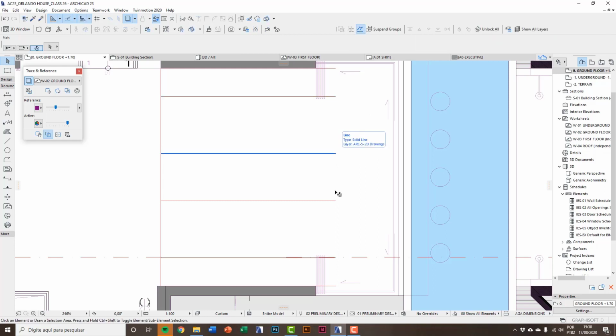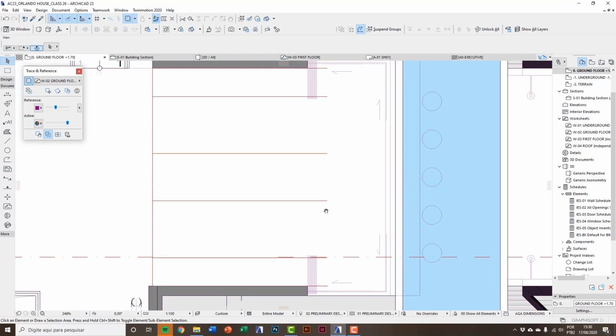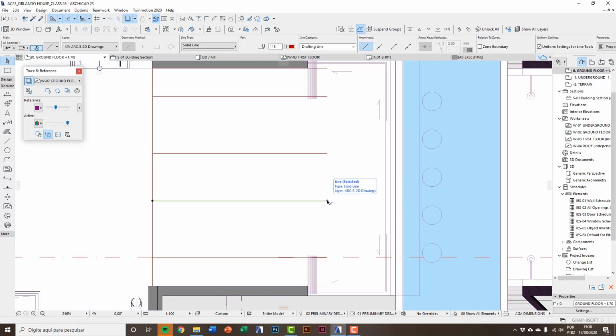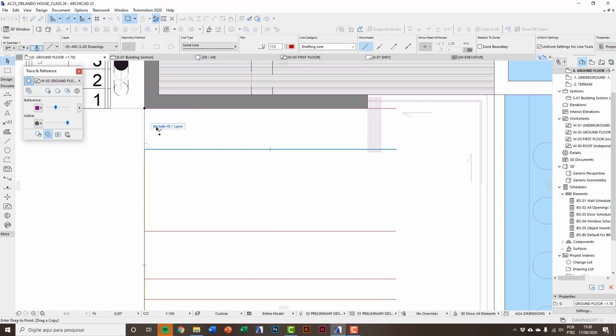I'll have an island in one of the sides. So I'll have a higher counter with stools. So I'll put an offset of 30 centimeters here. And here I'll place refrigerators. I'll drag 1 in 50.